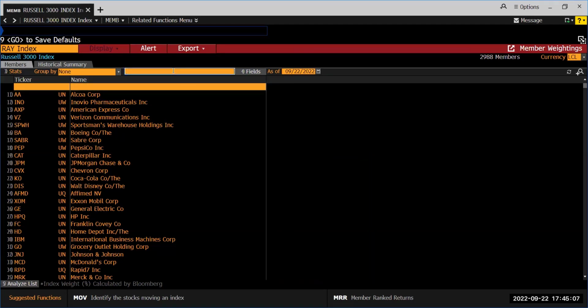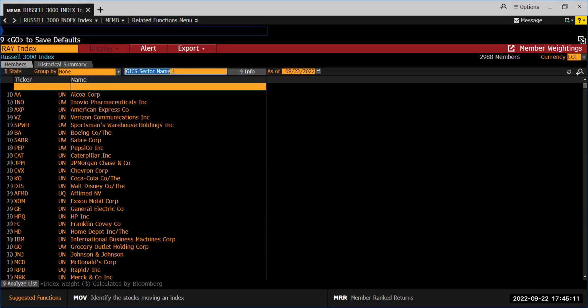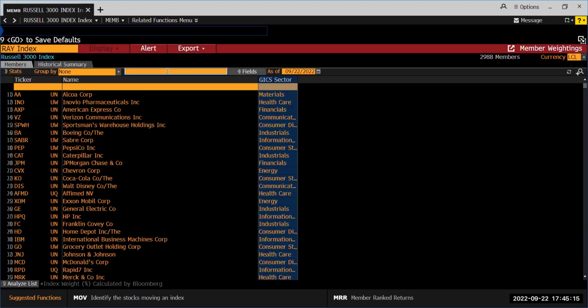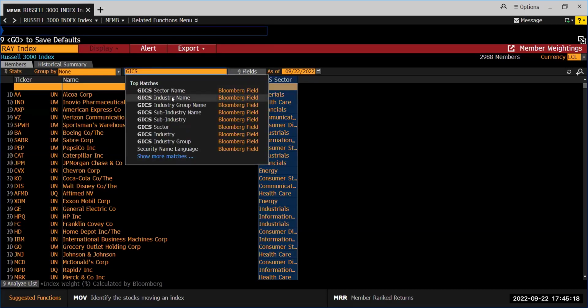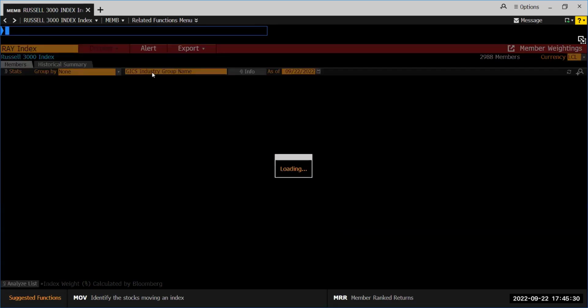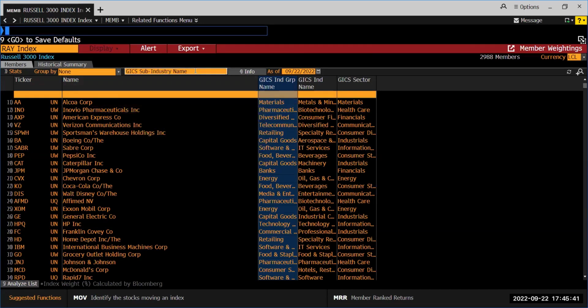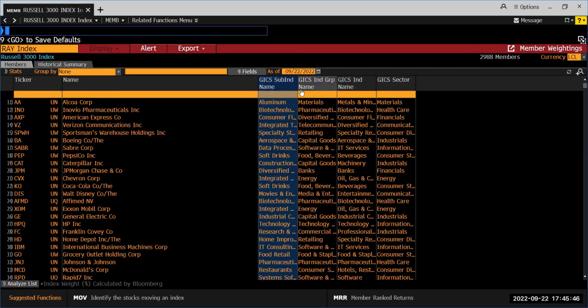And then we're going to do a search on GICS. We'll bring in the sector name. We'll bring in the industry name, bring in the industry group name, and finally we'll bring in the sub-industry name. So you'll have these 4 columns. Then you want to sort them. It depends on which of these columns you're using.